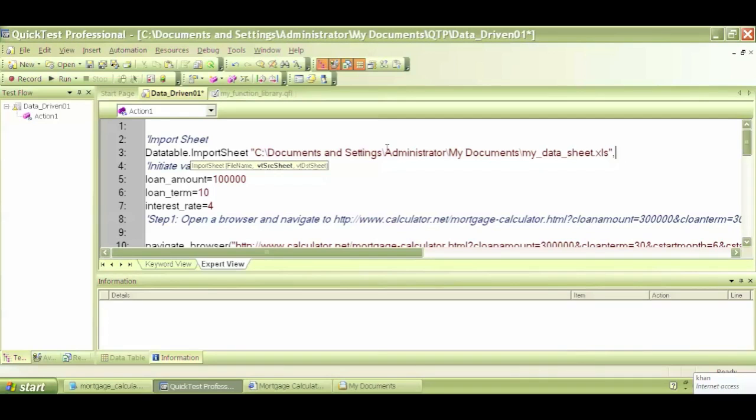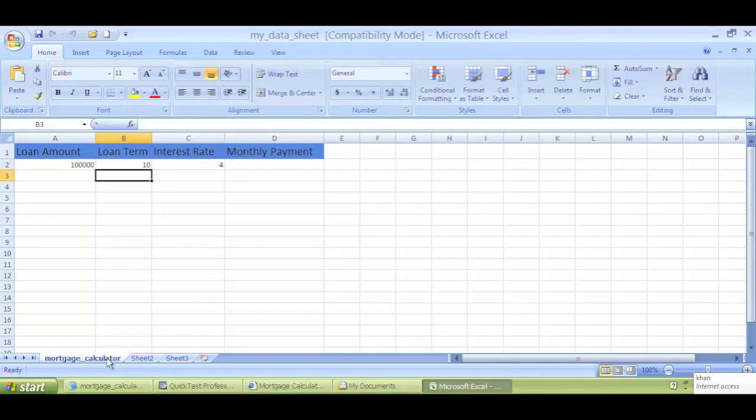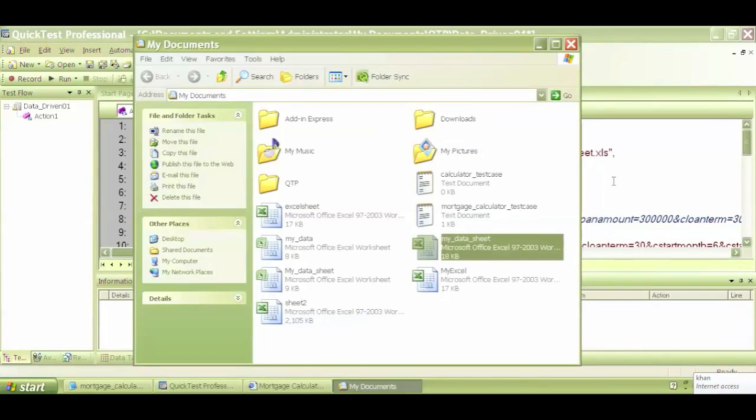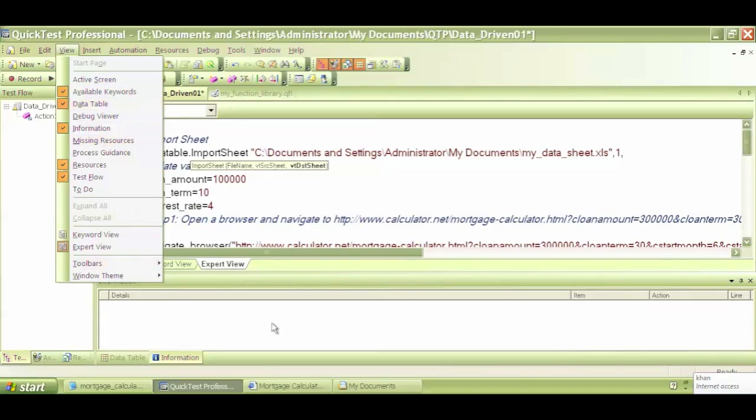So we put the path, comma, then if we open the Excel sheet, we have to specify which sheet within the Excel sheet. The first sheet is sheet number 1, then sheet 2, 3, 4, 5, 6, 7, and so on. So we have to specify which sheet we want to read. In this case, we want to read sheet number 1. So we will say comma, sheet number 1, comma, then we will import this Excel sheet into our QTP data table.